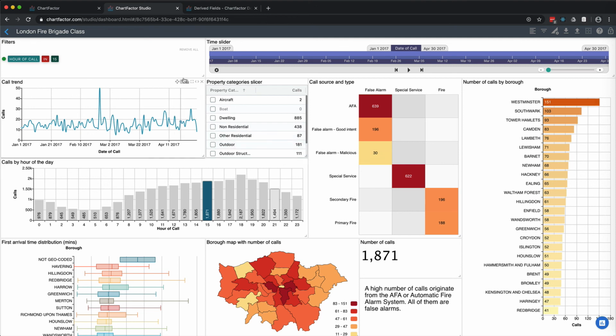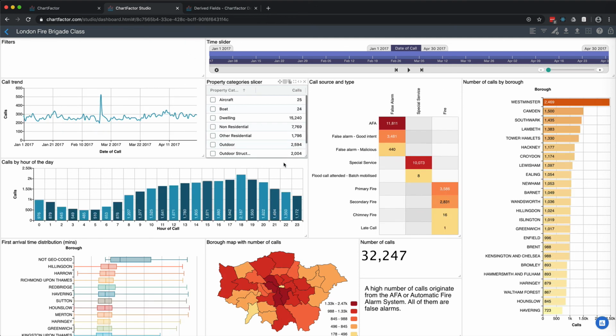In this class, we visualized the distribution of the first arrival time initially in seconds. We then added a derived metric to present the distribution values in minutes. We also replaced field names with our own custom labels. And we rendered metric values inside our bar charts and heat map.